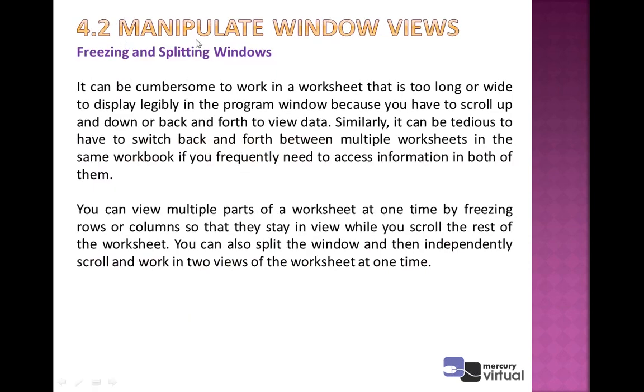Then 4.2 is how to manipulate the window views, meaning the different views of the windows. First one is freezing and splitting windows. Freeze means you can freeze the contents of the window so that they cannot be moved when you scroll up, down, left or right. In simple terms, you freeze the content so that it does not move whenever your cursor moves up, down, left or right.